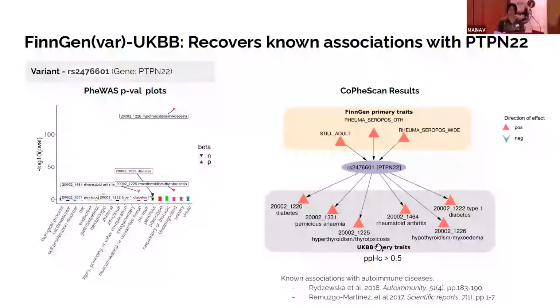So we put the threshold of 0.5, and we were able to obtain the known associations of PTPN22 with autoimmune diseases.